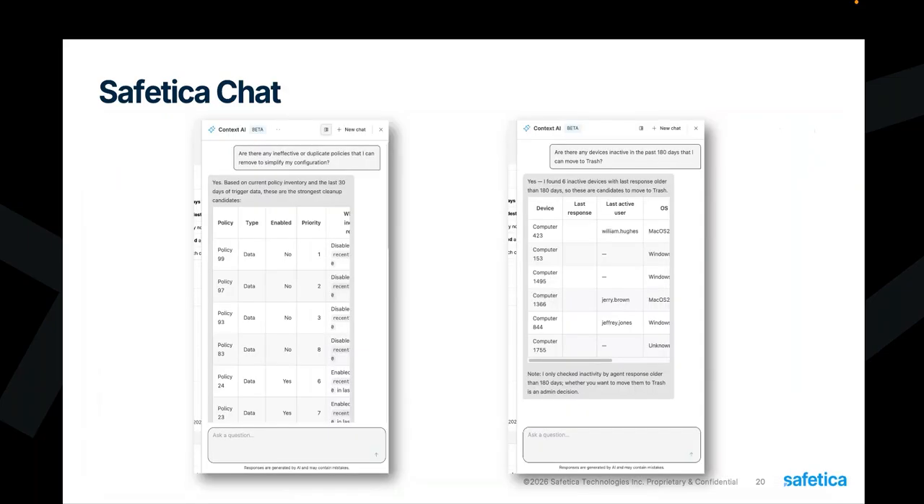Or you can also fine-tune your existing configuration within this interface. You can find inefficient policies, duplicates that don't really apply and work. Maybe you can get rid of them, or you can explore, for example, devices which have been inactive and you may want to remove from your environment to clean it up.